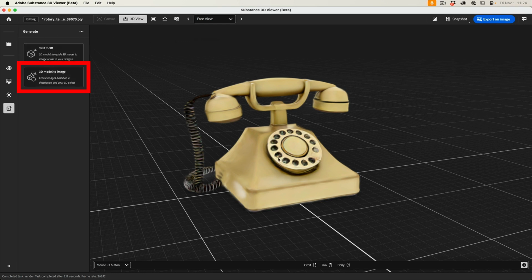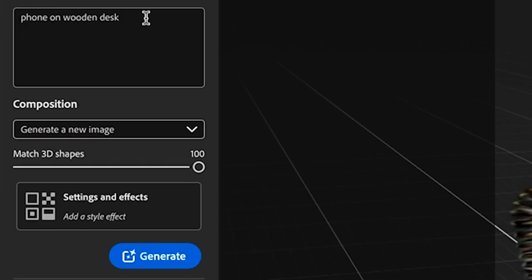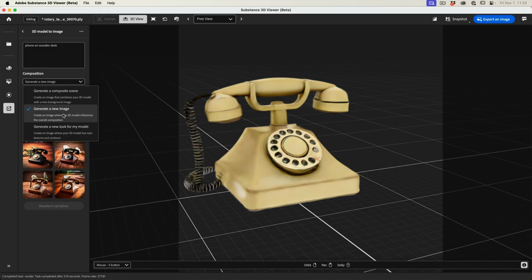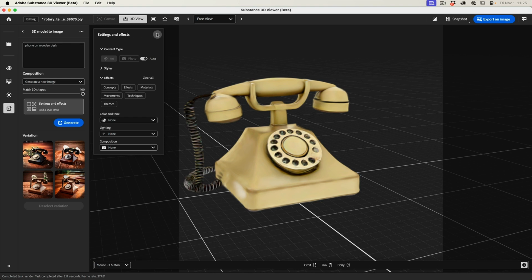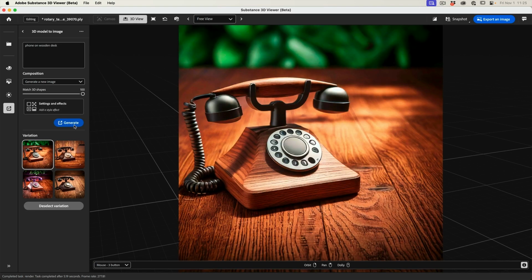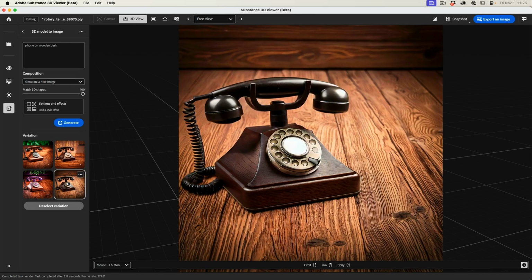Now if we use this model that we created and we do 3D model to image, and we're going to type in phone on a wooden desk, and then under the options, we've got 3 options here. We're going to generate a new image. Now we can use all kinds of different filters, but we'll keep it simple for this tutorial. And then we're going to hit generate. We get 4 variations, and notice how it's keeping the position, the angle, and everything we want.